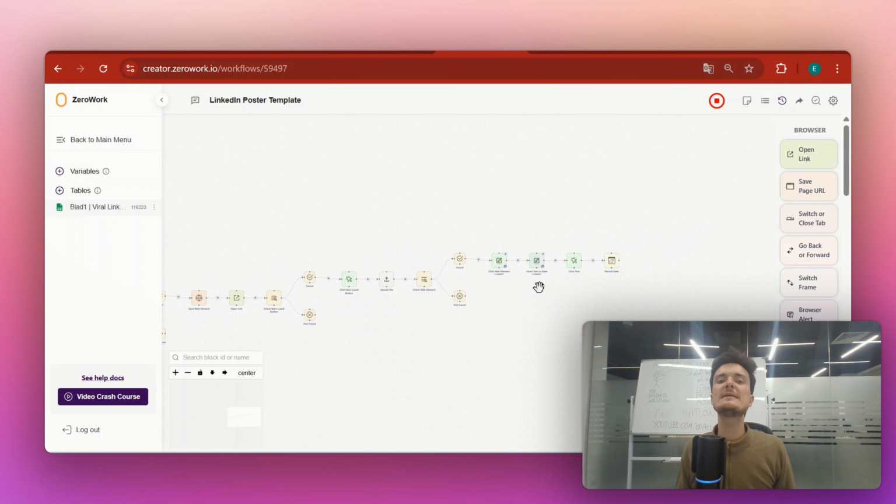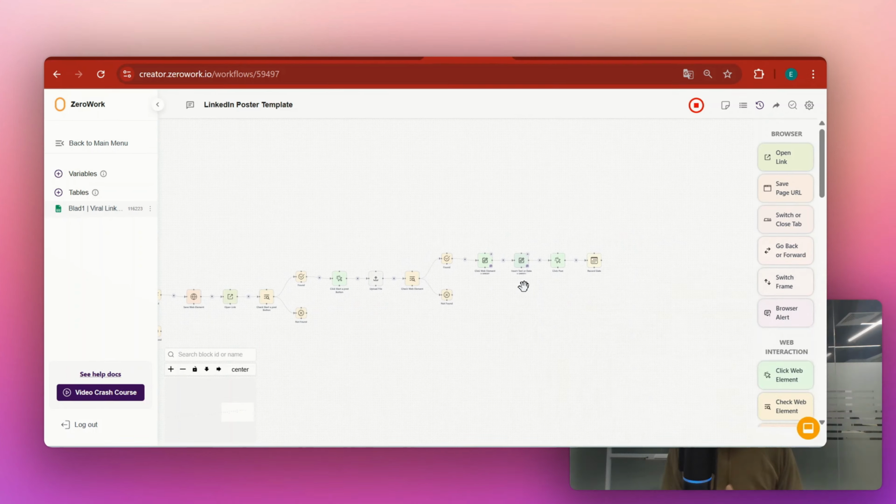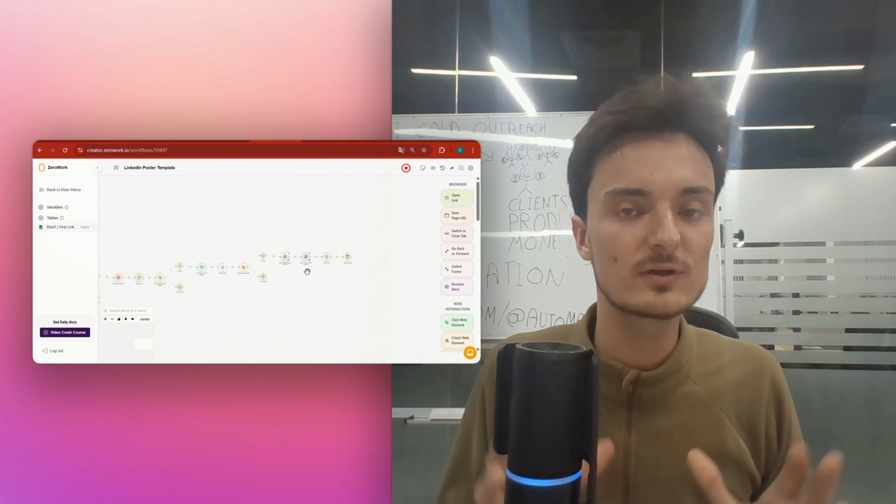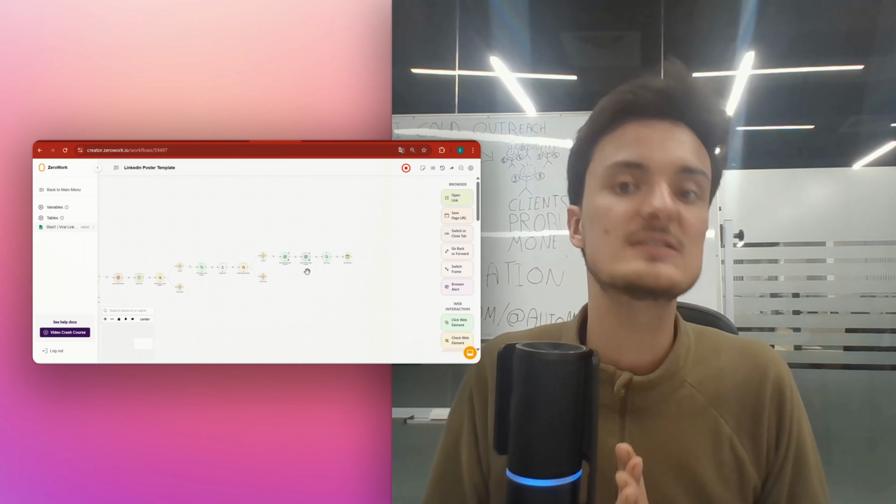This is everything. You see, even somebody with no coding experience could start to learn to make AI agents very, very, very quickly.